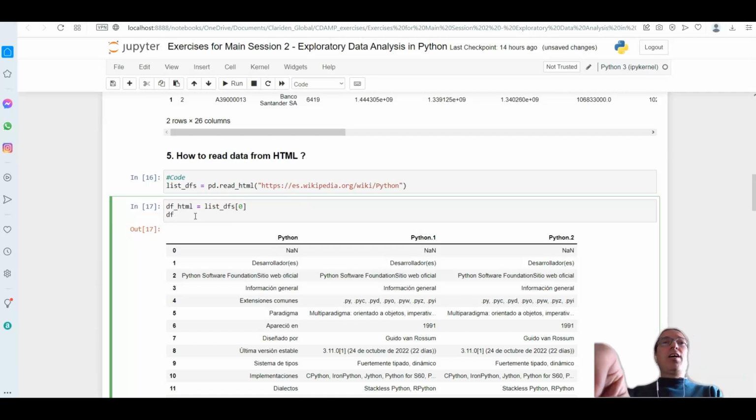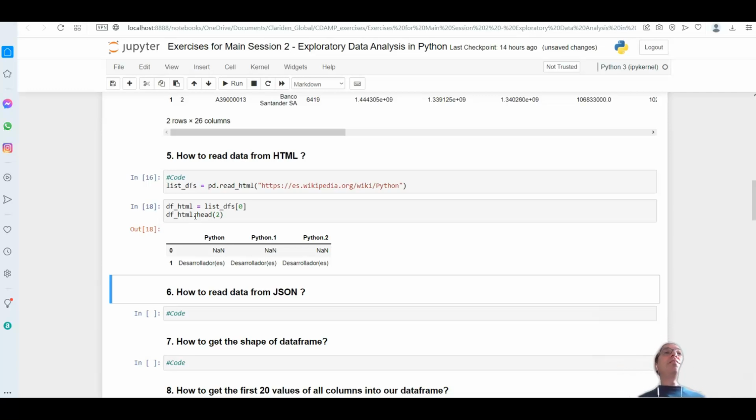And then I do df_html.head(2), and I can see the first rows of that table there. Very nice, directly from the internet. You can go there and practice on your own and do it as well.